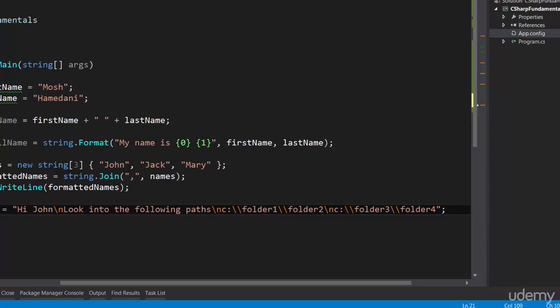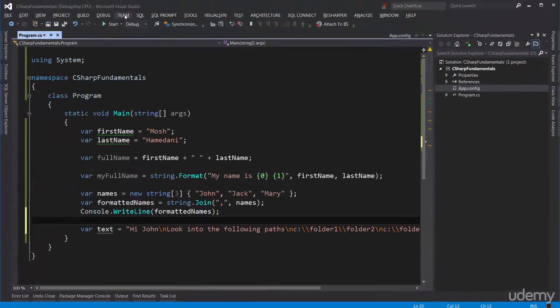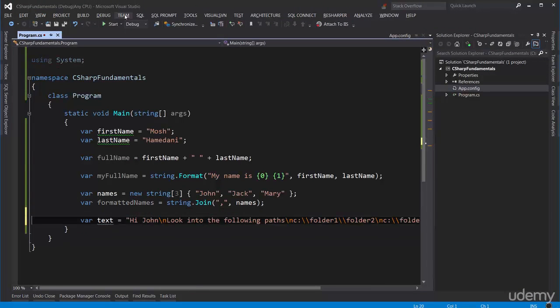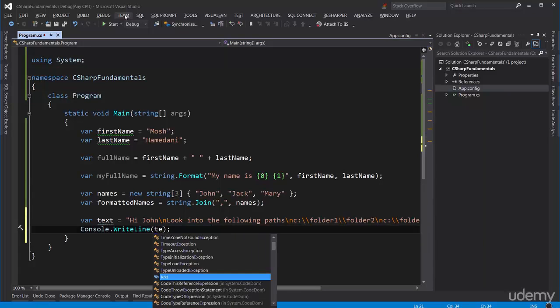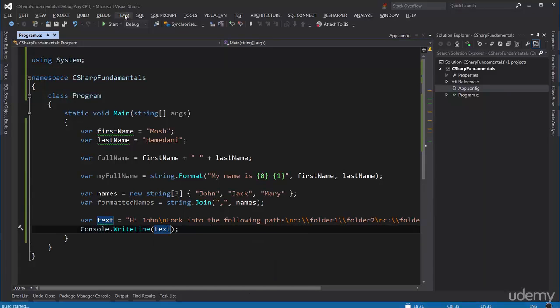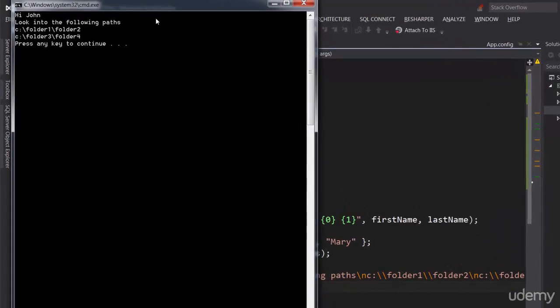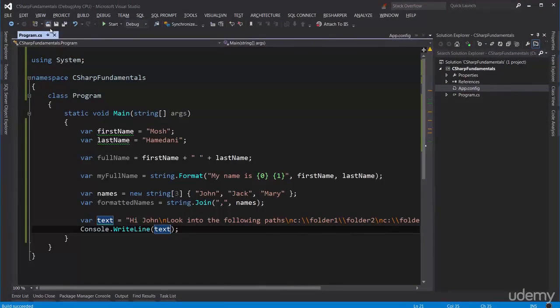This string is very unreadable. So you see the output first, and then I'm going to show you how we can clean this up using a verbatim string. So instead of displaying formatted names, I'm going to display the text here. So this is the output. Hi John, then on a new line, look into the following paths. Then on two new lines, we have two paths here. As you see, using a normal string is very hard to format something like that.